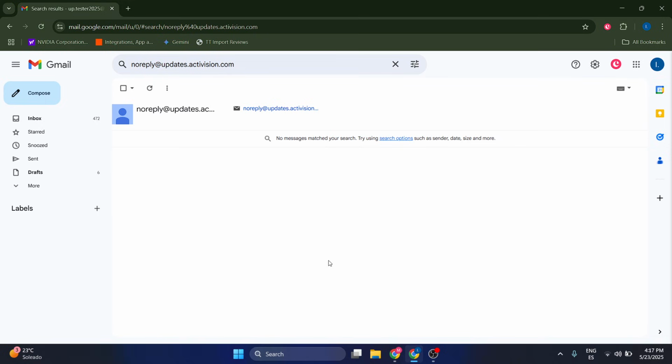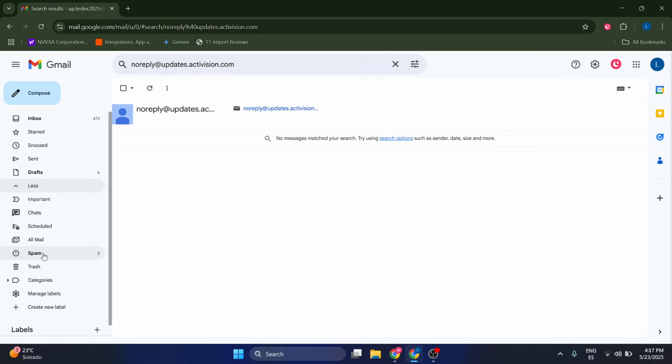Now, if that's still not working, what I recommend you do is that in your email, you can just search for a specific address that is called noreply@updates.activision.com. Okay, this is the email where they usually send their verification code from, and you might be blocking this account automatically. They might be in your spam or in your trash folder. So I recommend that you actually search for this, and you can get your verification code from there.